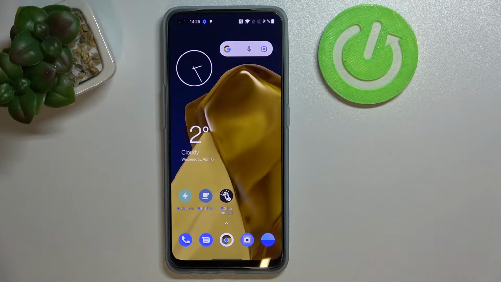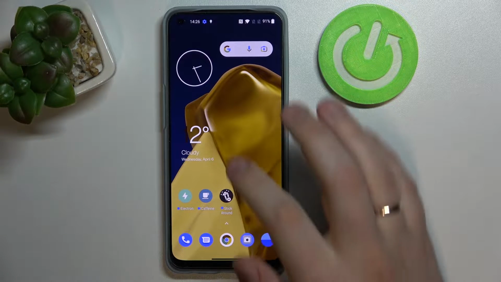Hi everyone, today in front of me I have this OnePlus Nord CE2 smartphone, and I wanted to share the top 3 apps that you can download on this device. I also wanted to mention that all the apps shown in today's video are absolutely free to be installed from the Play Store, so you can just go ahead and download them from there. The first app is called Electron.